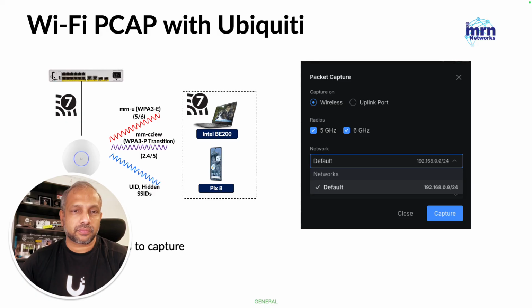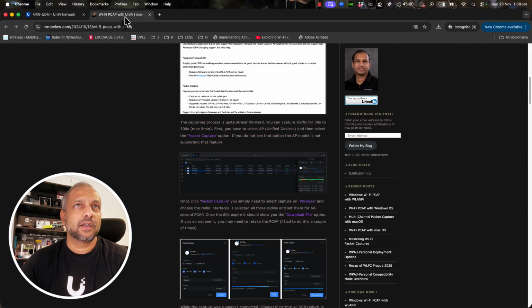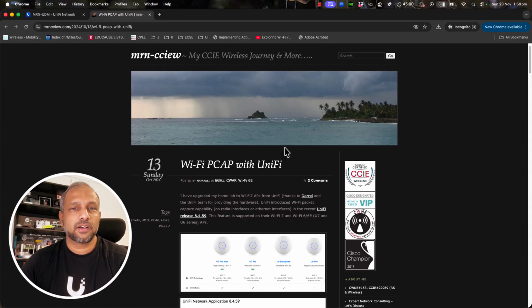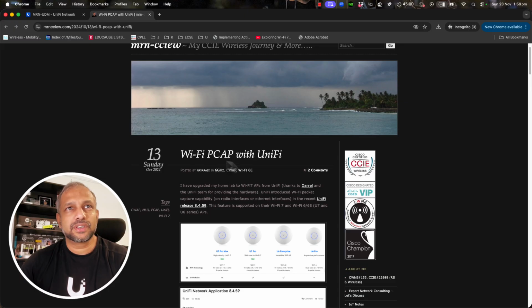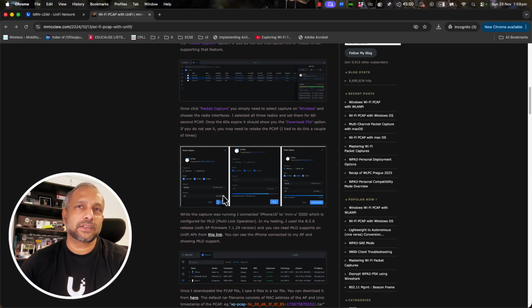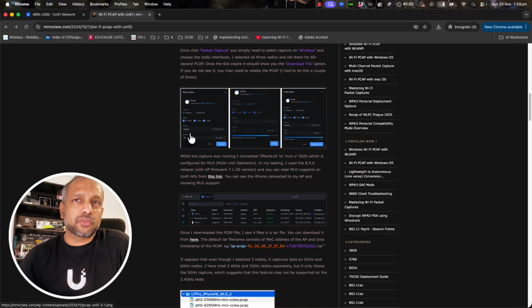In the past, I have actually covered this capability in a blog post. If you go through my blog, I will add a link here as well. They introduced this capability maybe 1 year before, around October 2024, in UniFi Release 8.4 onward. At the time, it was the initial release of this feature.